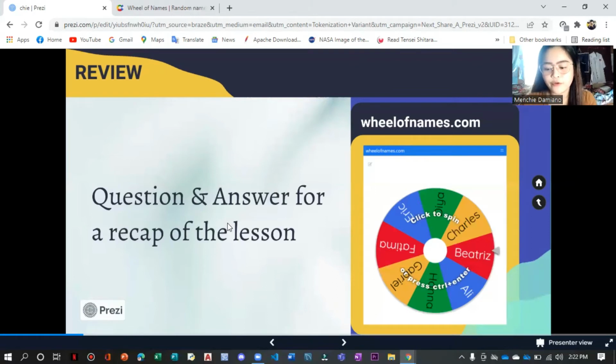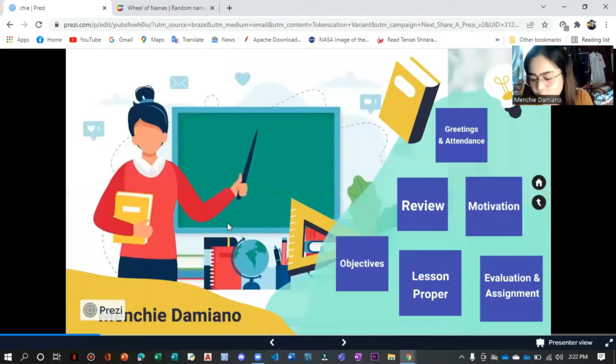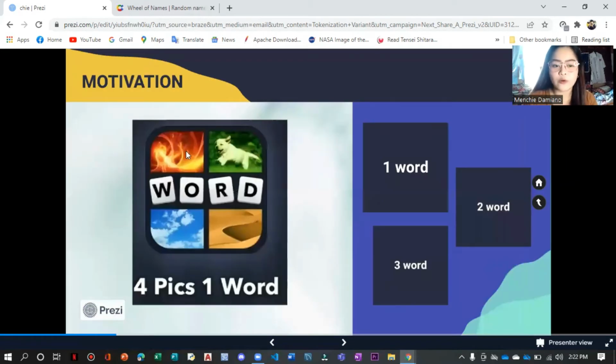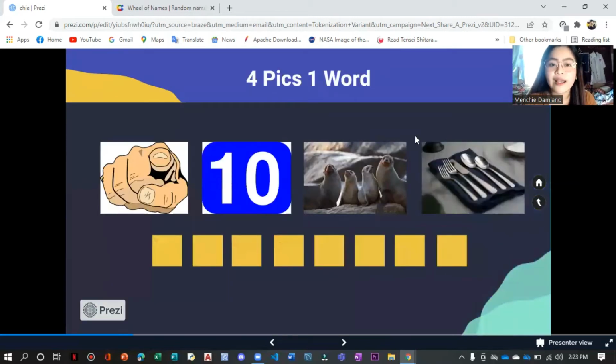And after the review part, we will now proceed with the motivational activity. In the motivation part, I'm going to use 4 Pics 1 Word because this game is familiar to most of our students. So they just have to relate those 4 sets of pictures with each other so they can reveal the word or the answer.